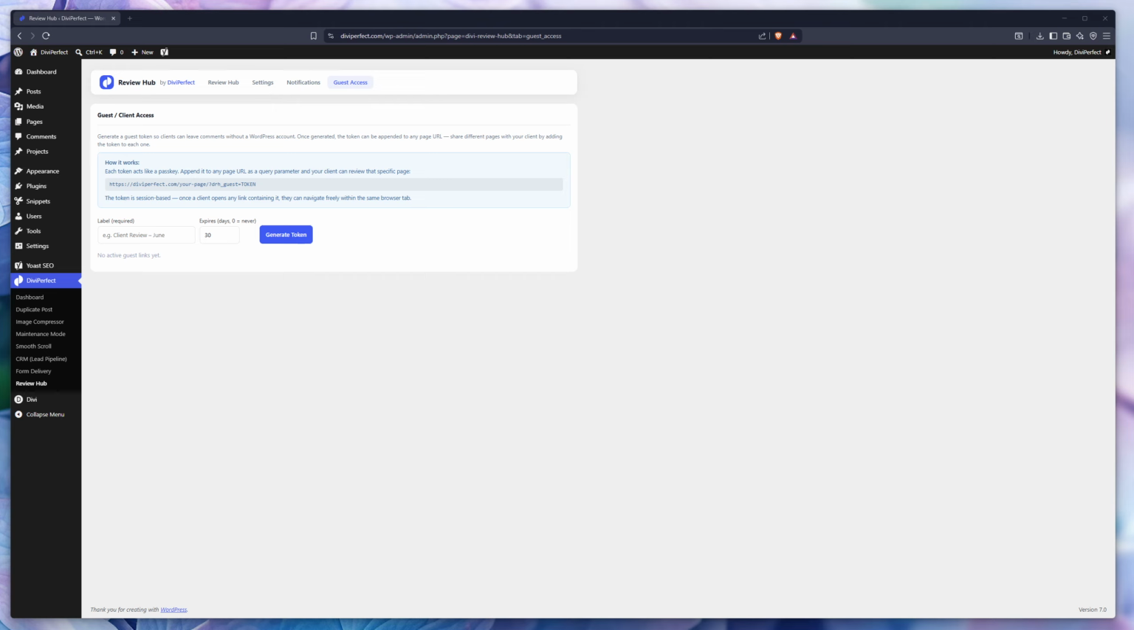Something I always dreaded when it came to receiving feedback from clients is having to go through countless Word documents and Google Drives in order to access screenshots as well as different comments on changes that they would like done to the site, which is why I have implemented the guest client access.